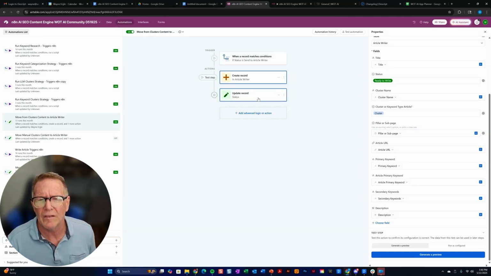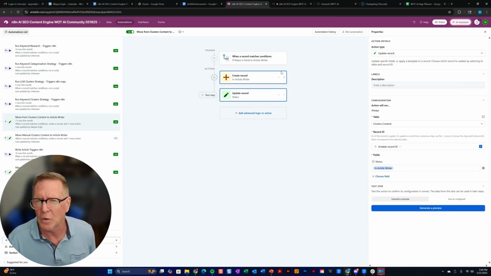The final thing is I did update the status. So once it runs through this part, it does finish up with updating the status of the clusters content table, and that status is set to in article writer. So hope that made sense.